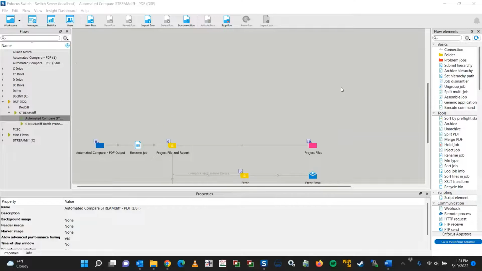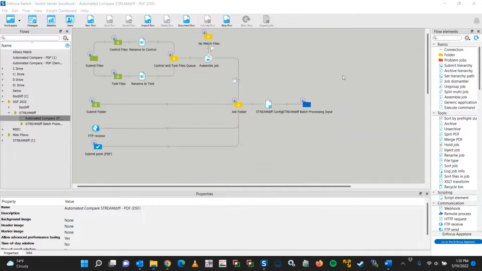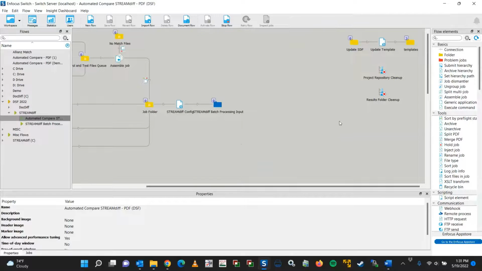Now that you've seen an example of dropping compares in Switch, there are just a couple of other tips that I want to point out. If I go to the top right portion of this flow, you will notice a few things. One is a small update template flow. Additionally, there are 2 cleanup icons just below it.